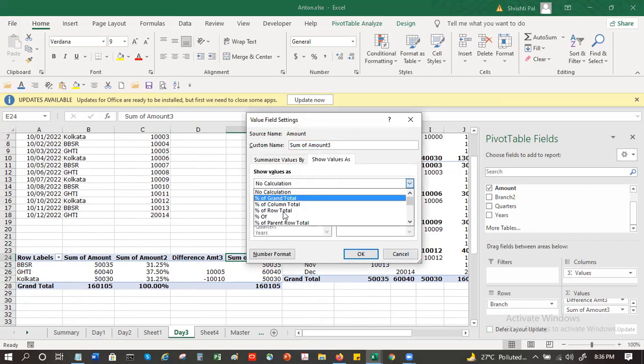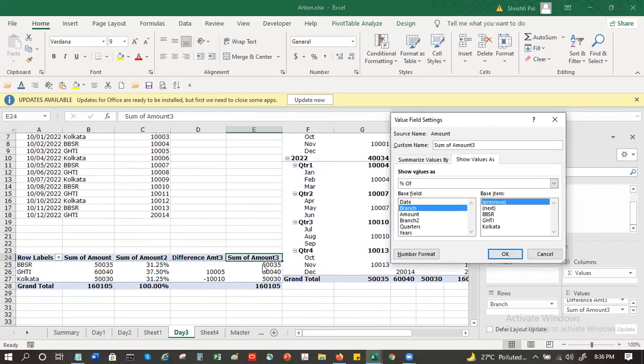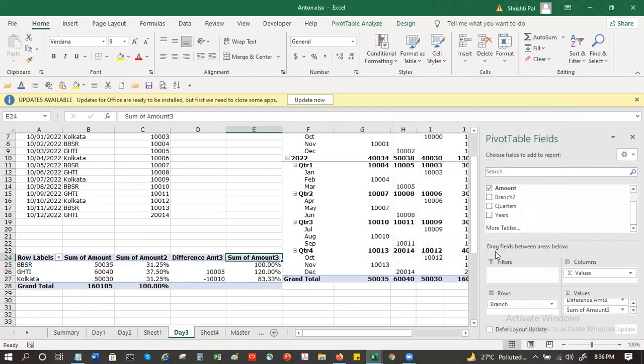Now, this is the grand total, the total of the row or column or parent total, or I can also have percentage based on some other value. Percentage based on the previous value means whatever it is compared to the previous one. So this is 100% improvement, or 120% compared to that previous one, and things like that.